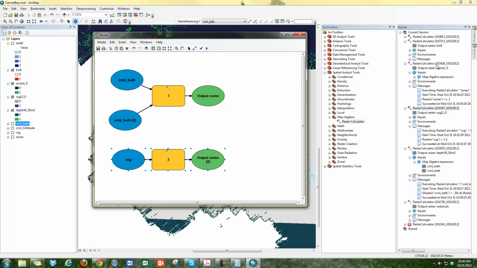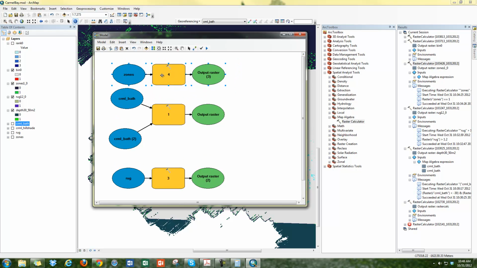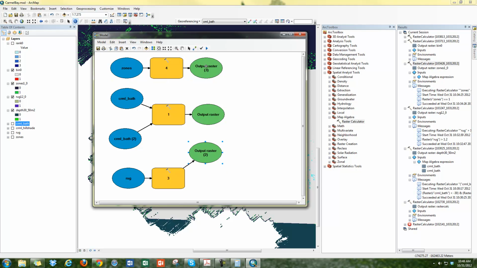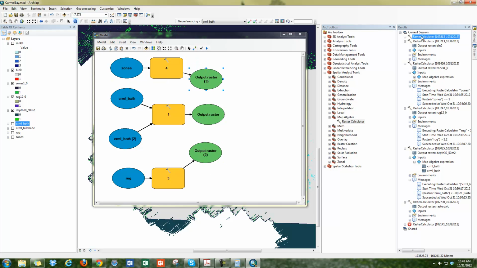Here's my rugosity, and here's my zones. So these were the 3 tools that I did, and then here are the 3 output rasters that resulted. What I can use with those output rasters is the raster calculator again, of course, where I added them together.